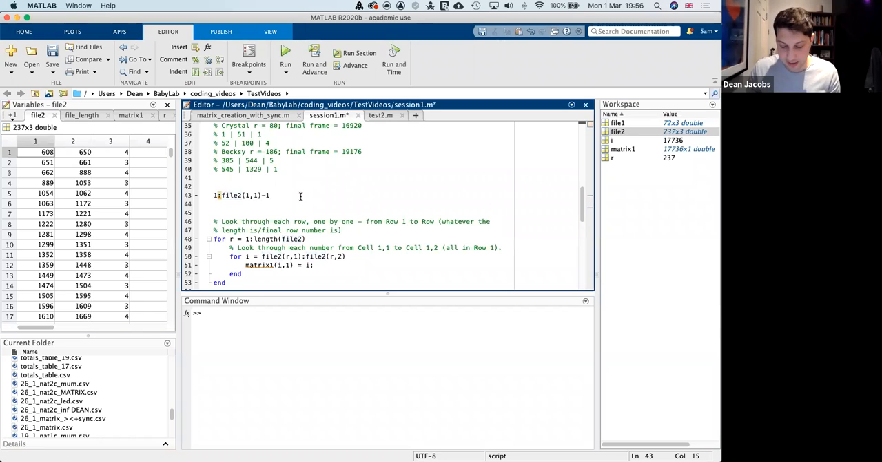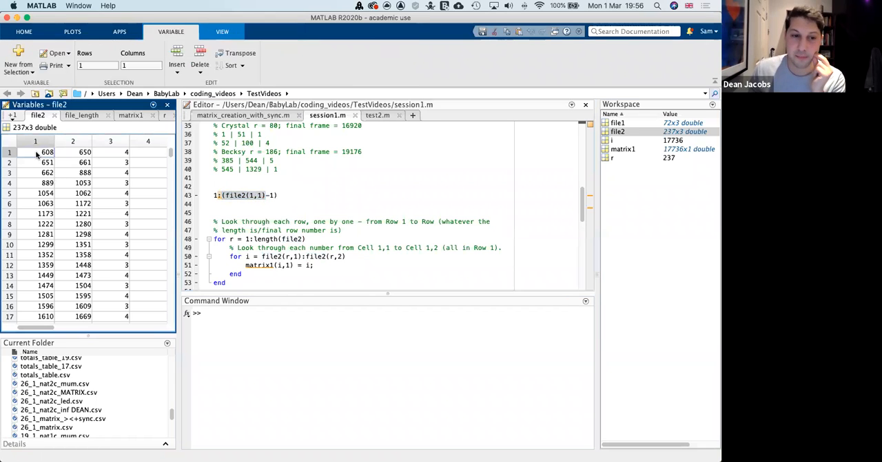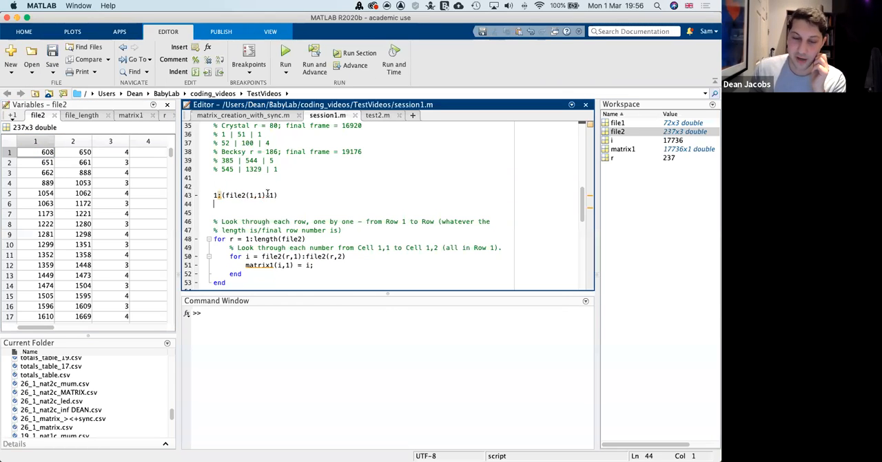I'd sometimes put everything in brackets just to make it a bit neater, but I think you might not need to there. But yeah, so basically just like maths, you can literally just say, so this is a number, file 2, 1, 1 is the number 608. So if I minus 1, it's 607. So I've created a range here from 1 to 607.